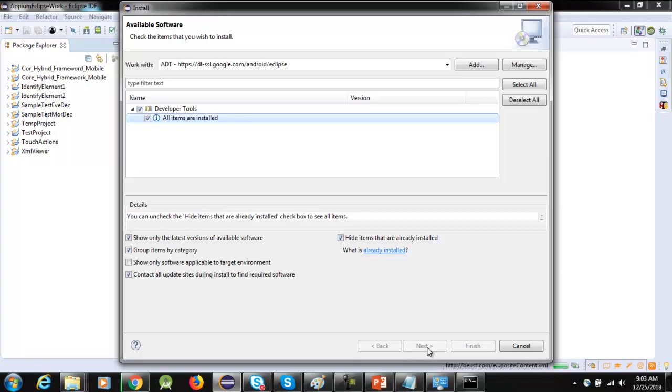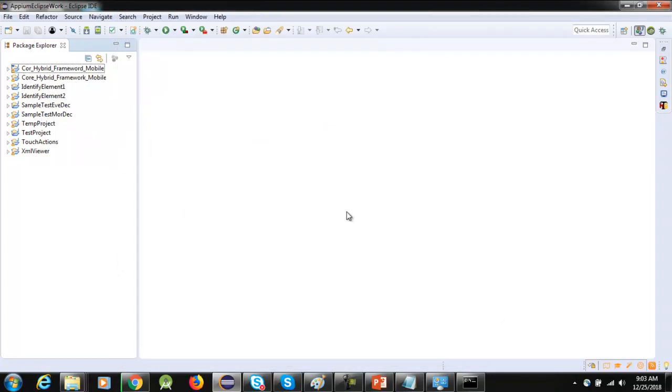Restarting Eclipse is very, very important. I am emphasizing this again and again. Just restart it, because people mostly don't restart it and the settings are not properly configured. Now after this, go to your window. After restarting it, go to your window. You have the option of preferences there.